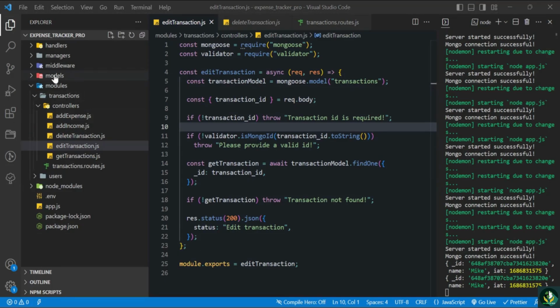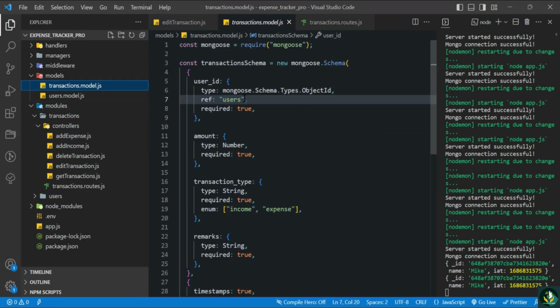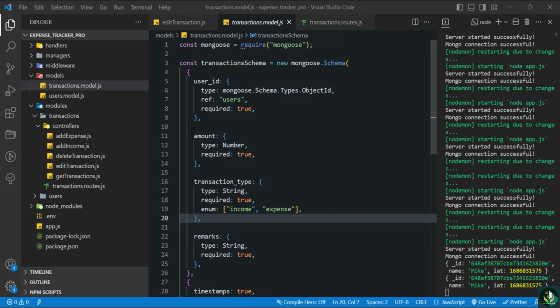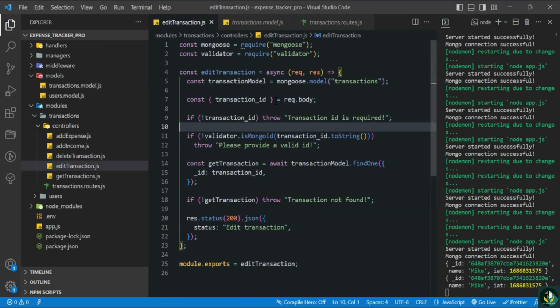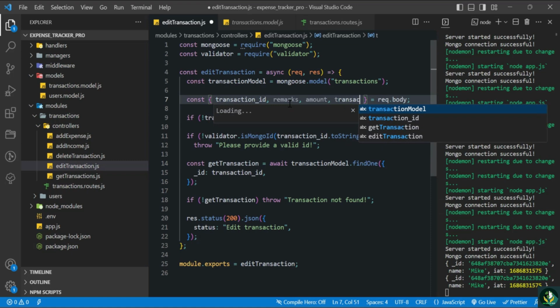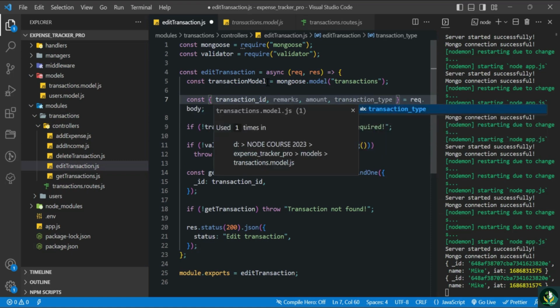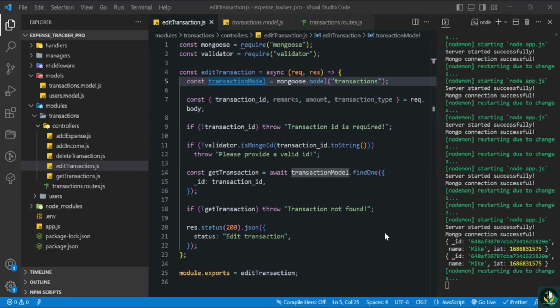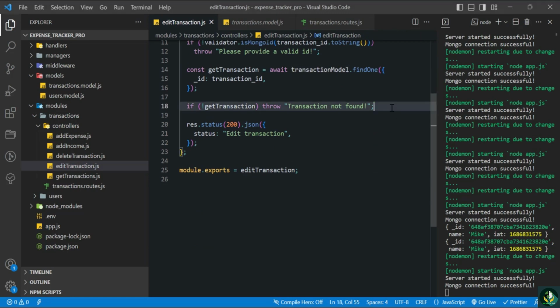Now let's have a look at the transaction model and then see which fields will be allowing our user to edit. So we will not allow an user to edit this user ID because user ID belongs to that user and they cannot change to another user. So the field that we allow them will be amount, transaction type, and remarks. So in edit transaction, we will be destructuring remarks, amount, and then transaction type. Right? Now let's save this.